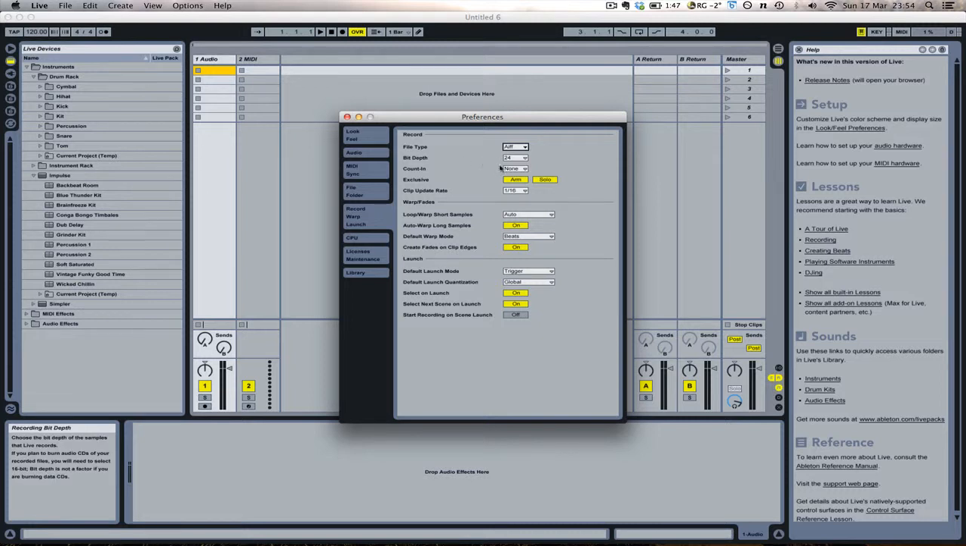The bit depth settings are also here. You can select the bit depth as 24, which is already selected. You can change it to whatever you want, but 24 is the best option.